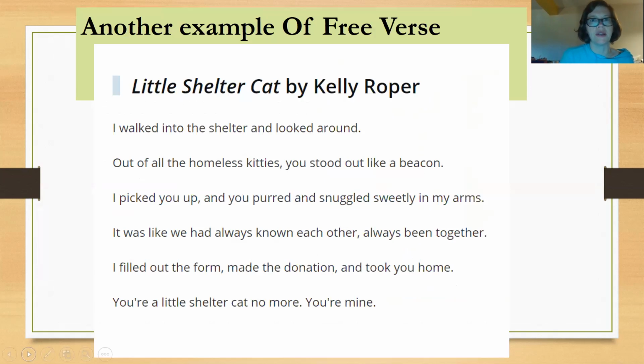Here's another example of free verse, Little Shelter Cat by Kelly Roper. I walked into the shelter and looked around. Out of all the homeless kitties, you stood out like a beacon. I picked you up and you purred and snuggled sweetly in my arms. It was like we had always known each other, always been together. I filled out the form, made the donation, and took you home. You're a little shelter cat no more. You're mine.